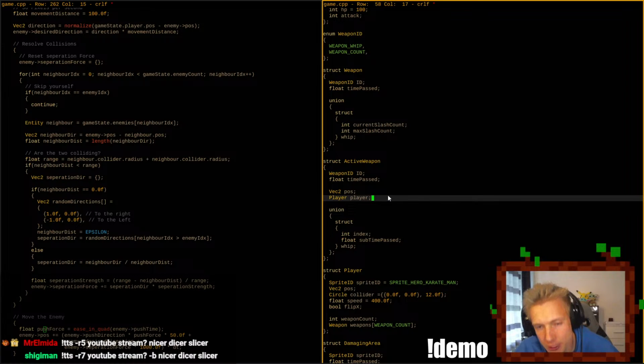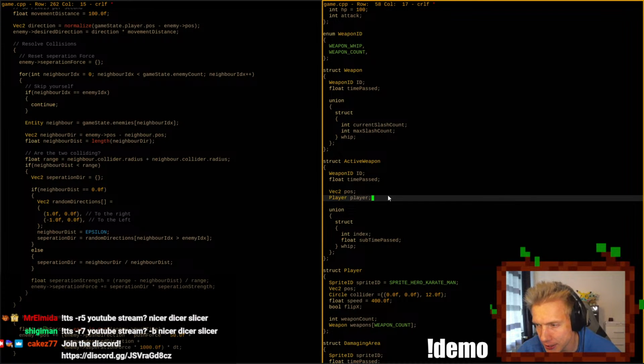I don't understand why I need the player here, though. You need to explain to me why there is an actual player on the active weapon. Is it like a copy of the player stats?